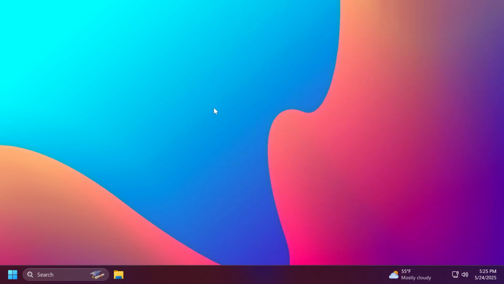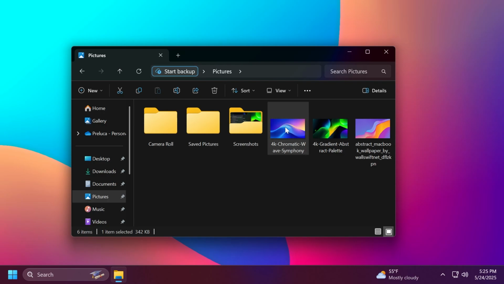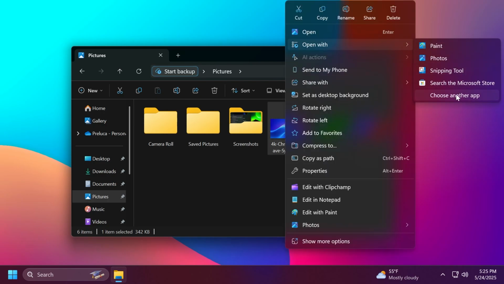Now, I think something that not all users will like is the fact that Microsoft is trying out showing recommendations from the Microsoft Store within the Open With dialog. So for example, I'm going to open the File Explorer, go to Pictures, and then right click on a picture, then go to Open With, and then choose another app.